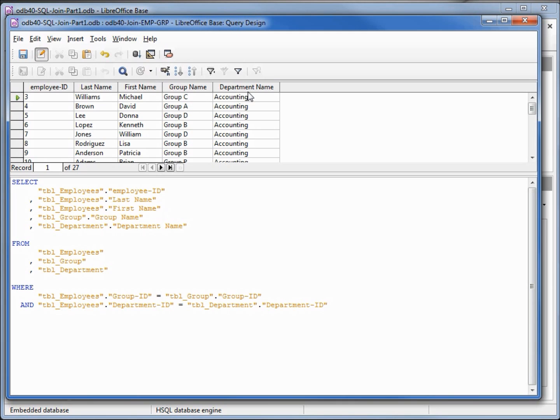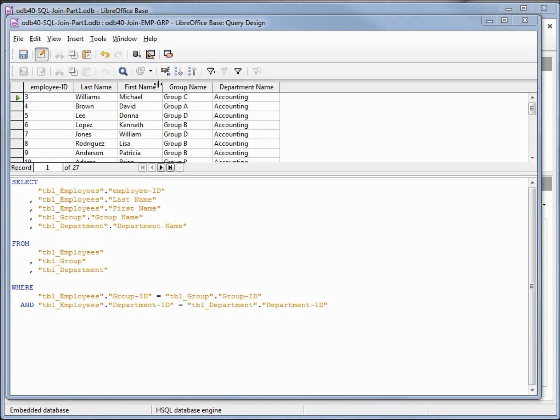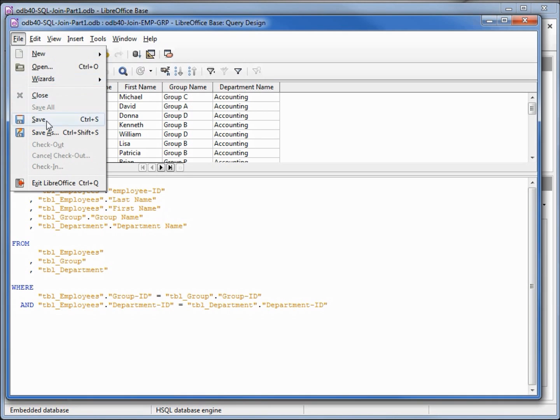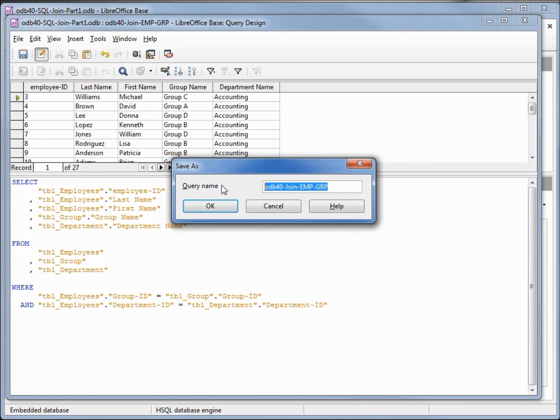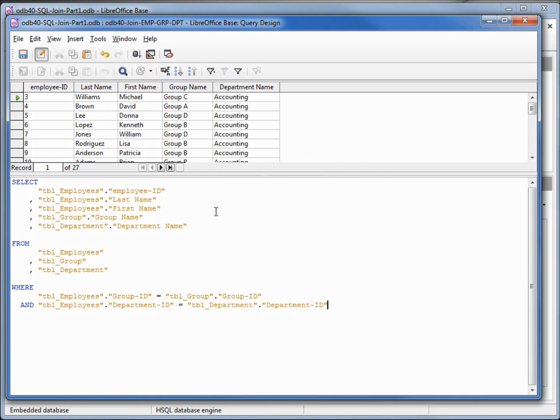And we see that we added on the department name. And I will save this one as ODB40 join EMP group department. Now let's see what this query would look like in design view.